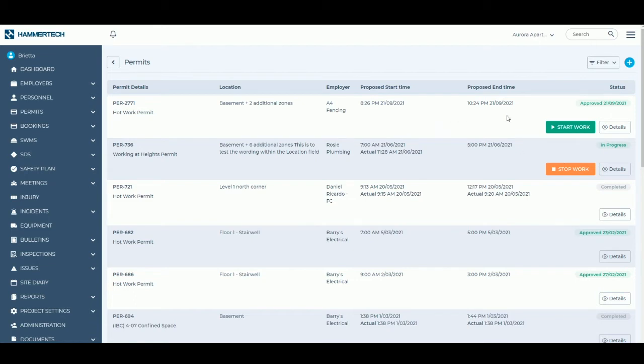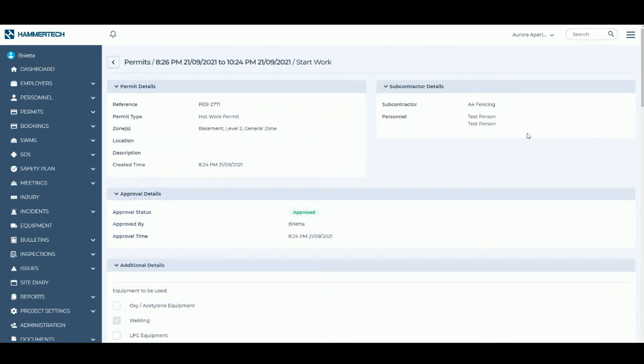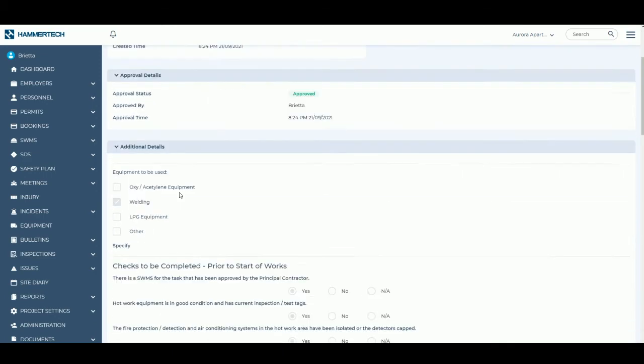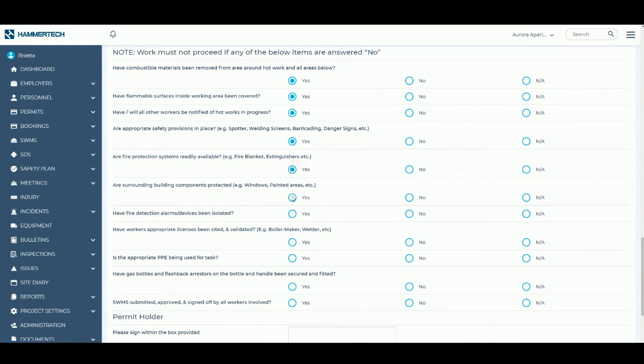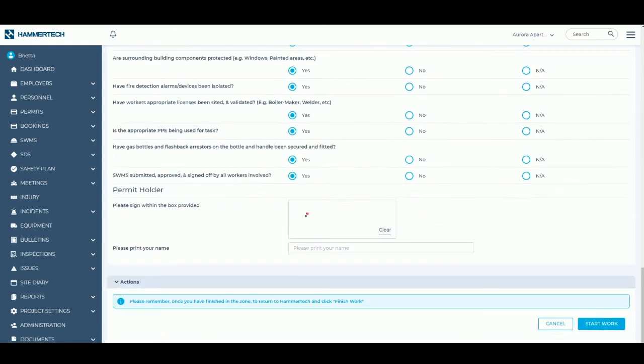When permits reach their approved commencement time, either the builder or the permit holder can mark works as started by clicking the green button next to the permit. This will mark the works and applicable zones as active and will prompt users to complete any pre-start checklists or sign-ons based on the permit.